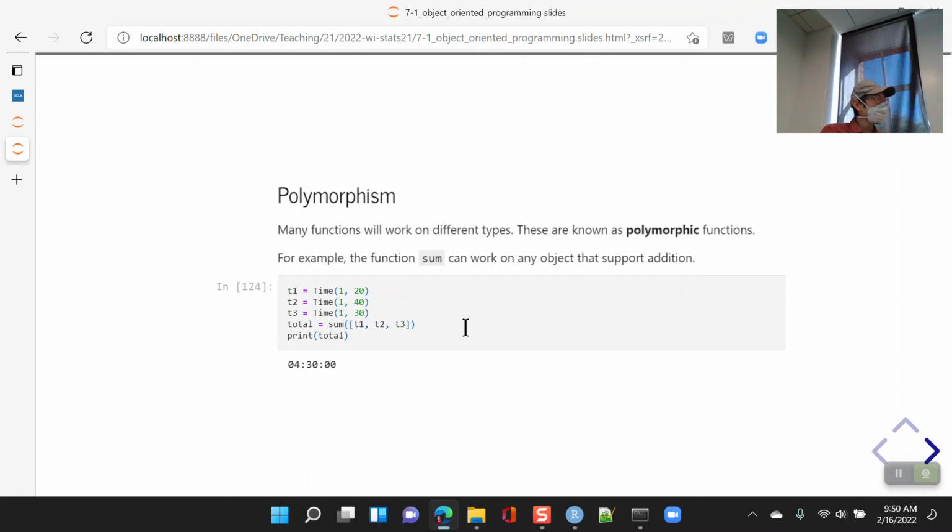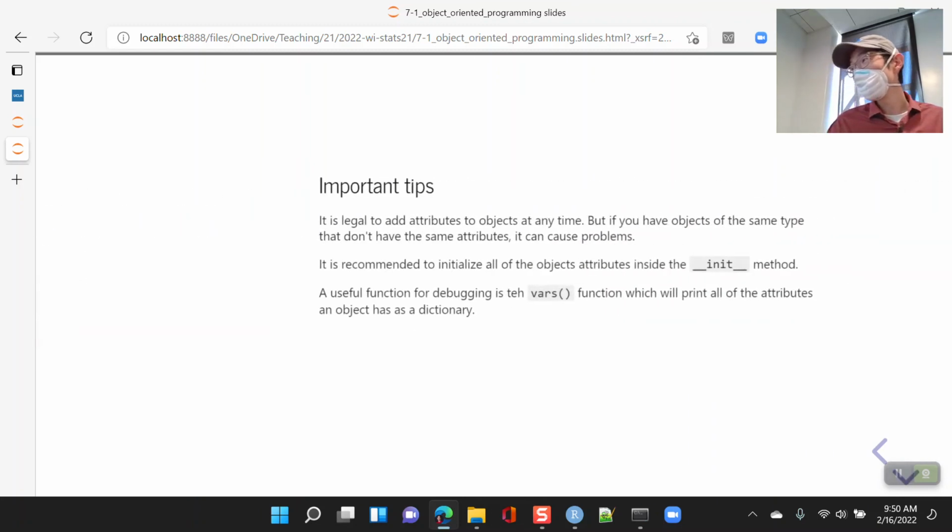Okay. The quiz answer today is B. B as in bear. B as in bear.